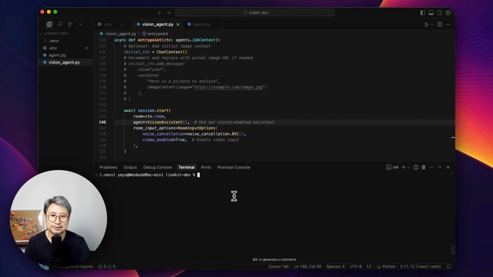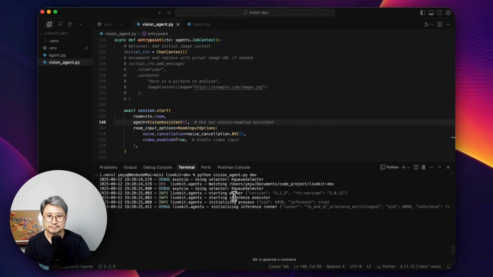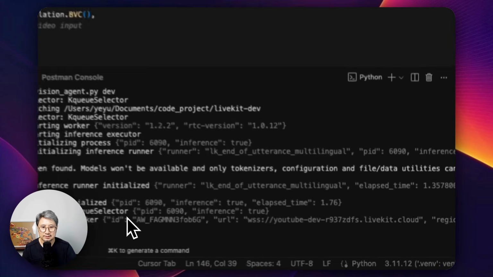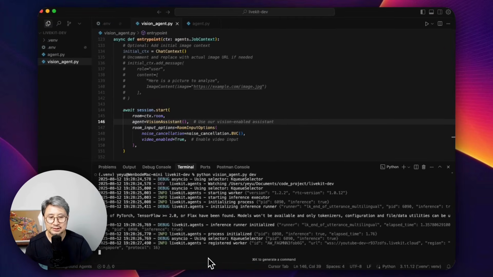Now to run this agent, because we need this agent to be in the backend to support a front-end web app, the agent bring up command should be python vision agent.py dev instead of console. So you will see the process initialized. The register worker has been done by successfully connecting to my LiveKit server. And now the backend agent is running.